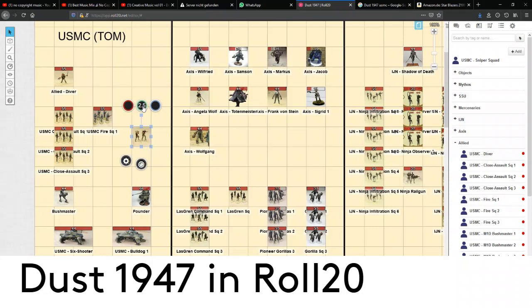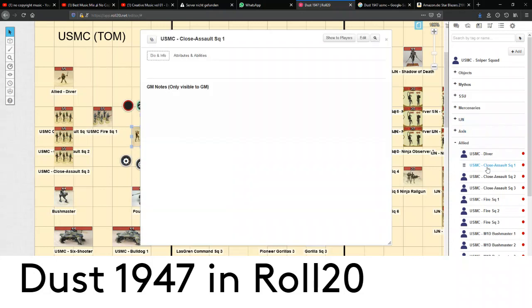But now I can only use the token on this map. So if I want to do it on every map, I have to make these changes fixed, and that is something I can only do in the character in the journal. So for example, open the Close Assault Squad, Attributes and Abilities, Move, Class, Live, fix in, and type it in here.